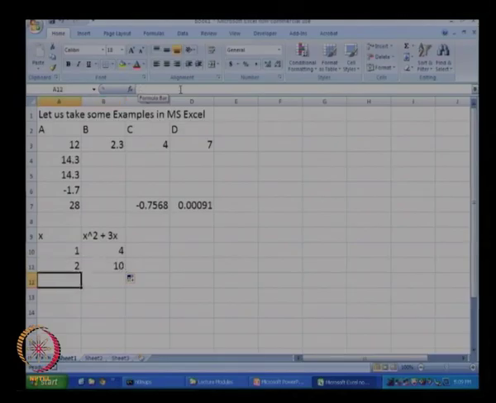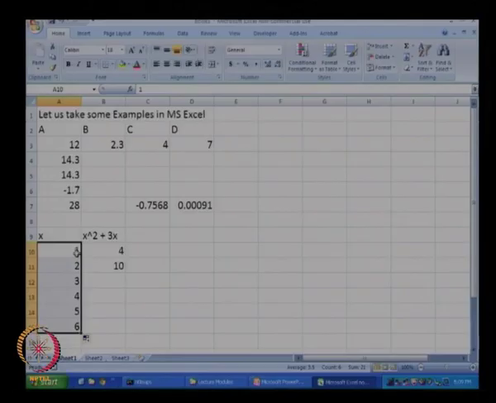Now let us say we wanted to do it not just for 1 and 2, but for 1, 2, 3, 4, 5, 6. So what I can do is highlight both these numbers 1 and 2, take my cursor to the right bottom, and just drag it below. When I drag it below, as you can see in the small square that appears next to my cursor, I see a number 6. That means I have dragged enough to get up to number 6. Excel has automatically filled in all these numbers.